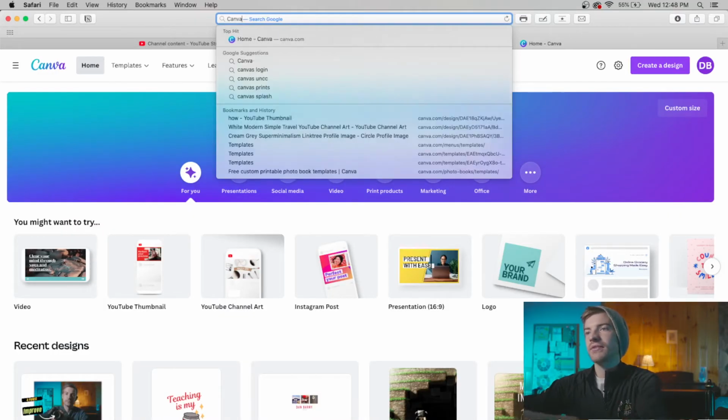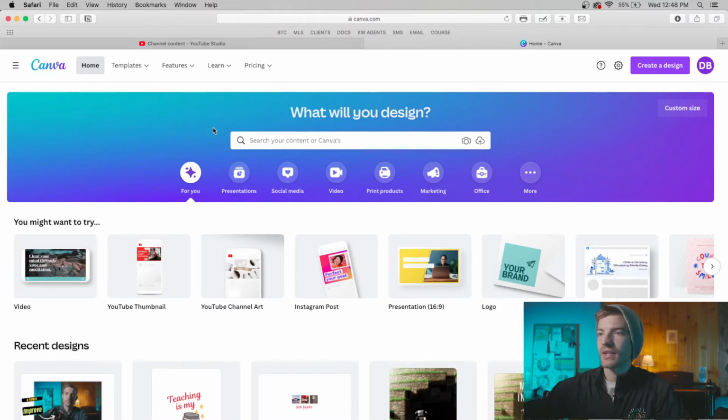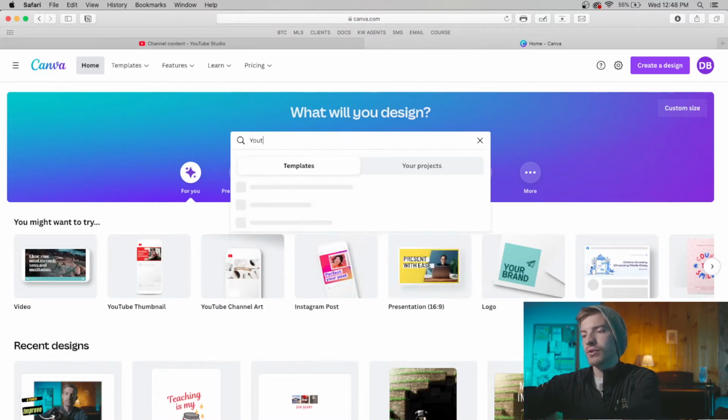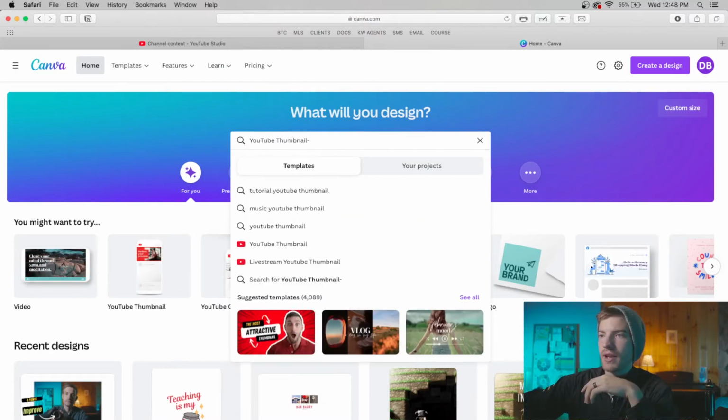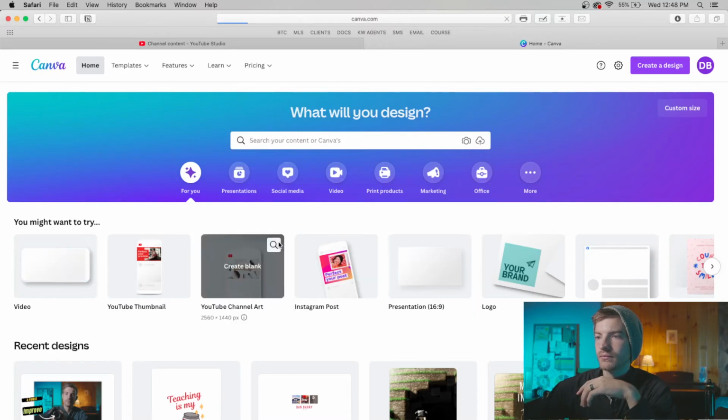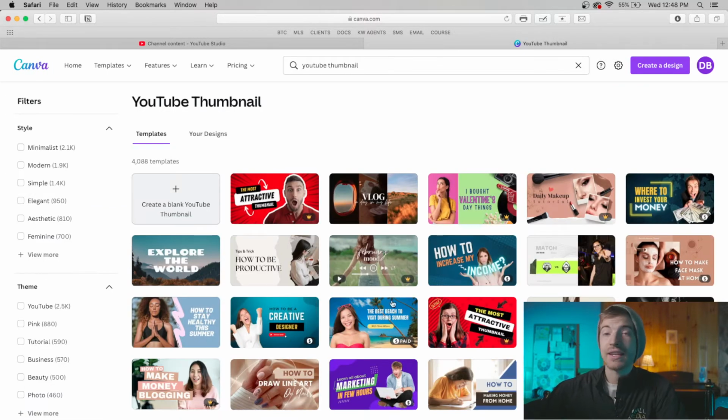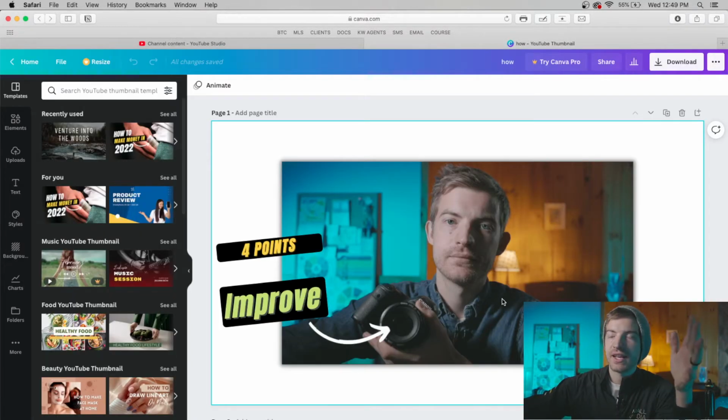This is a tutorial on how I make my thumbnails. Go to canva.com. In the search bar, type YouTube thumbnail. Now you can pick any of these. Some are paid, some are free. Once you've selected your design, you can then change the text and change the photos.